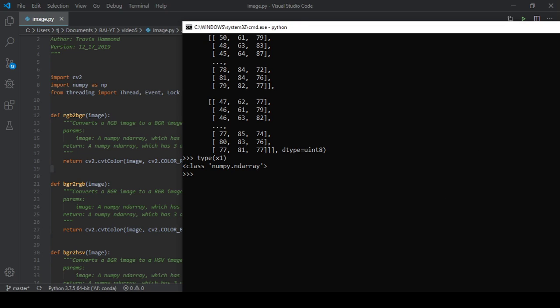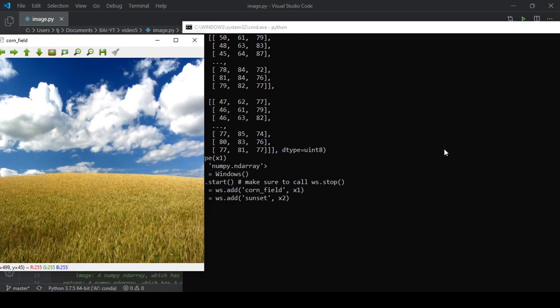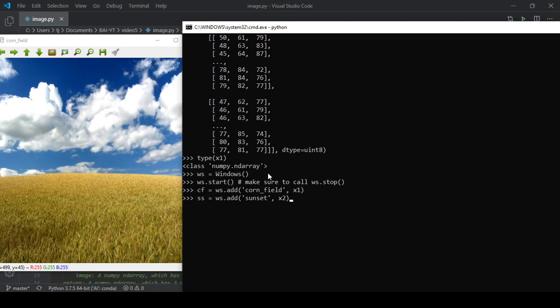Alright, now what we can do is open a window. If I move this real quick, you can see this makes a window object which is unique to this module. It does use the OpenCV function to do it, but it makes it so it's threaded, so you don't have to deal with the updating and stuff. We start it, which of course you have to make sure you stop, or it's going to give you a problem. And then we have to add it.